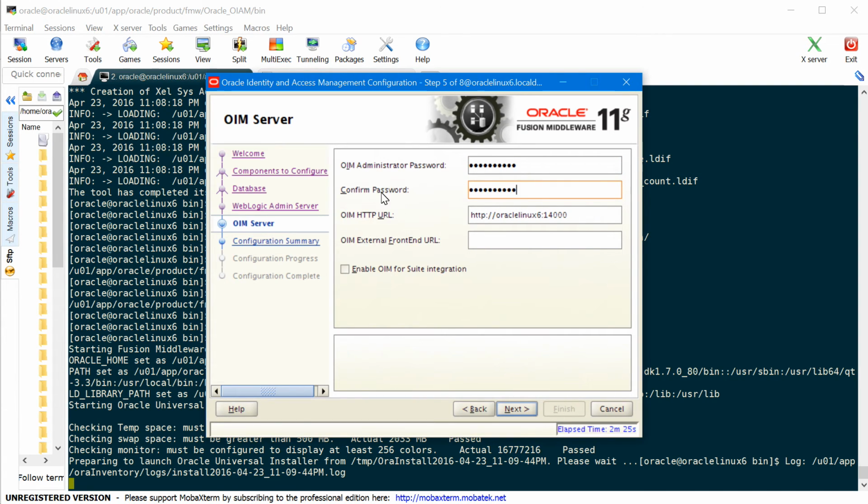And for OIM HTTP URL, if you have a load balancer in front of OIM, you need to provide the load balancer URL here. Otherwise, you can provide the OIM managed server URL. So in my case, it is Oracle Linux 6 colon 14000. And for OIM external front-end URL, if OIM is not front-ended with any HTTP server, you can leave this field blank, or else provide your web server URL, that is your OHS front-end URL. In our case, we don't have any OHS in front of OIM, so I'm leaving this field blank.